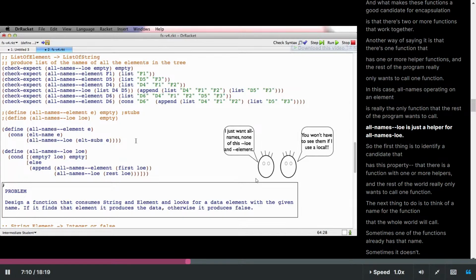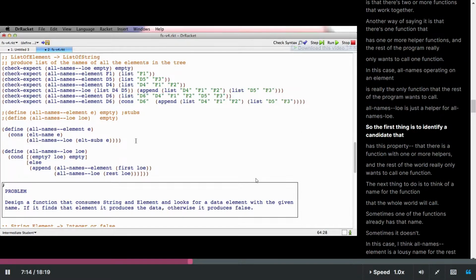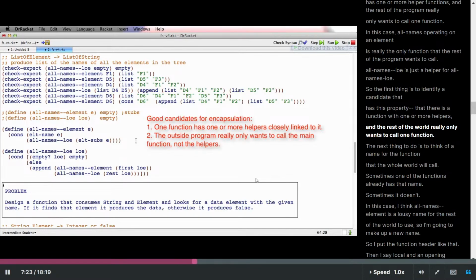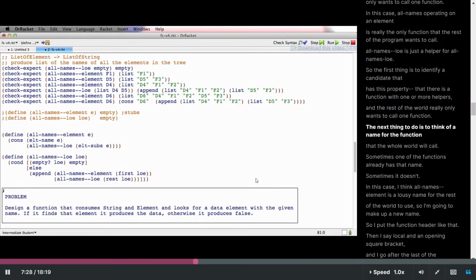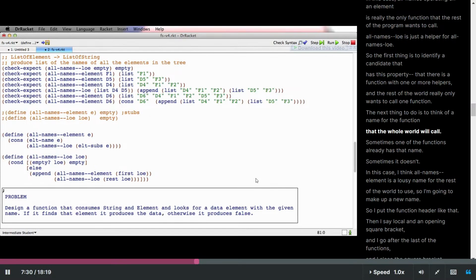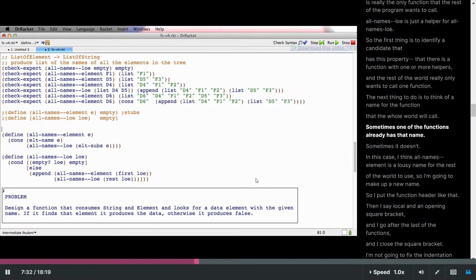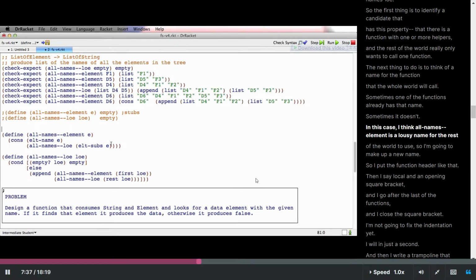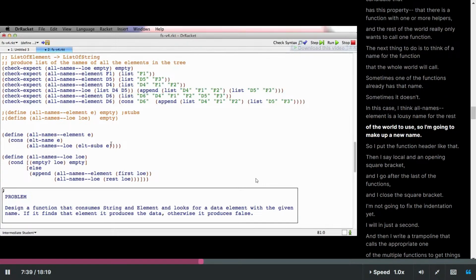All-names-LOE is just a helper for all-names-element. So the first thing is to identify a candidate that has this property: there's a function with one or more helpers, and the rest of the world really only wants to call one function. The next thing to do is to think of a name for the function that the whole world will call. Sometimes one of the functions already has that name, sometimes it doesn't. In this case, I think all-names-element is a lousy name for the rest of the world to use, so I'm going to make up a new name.